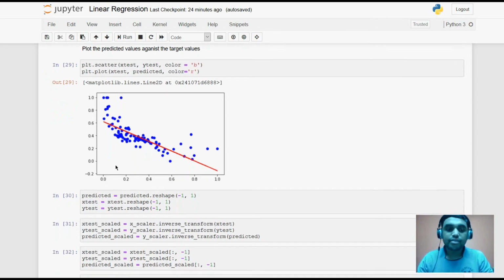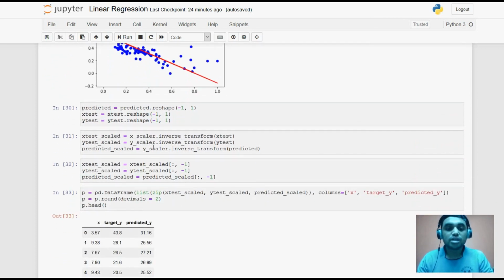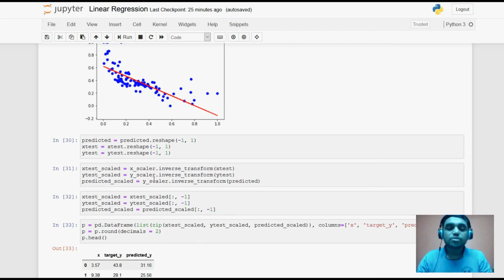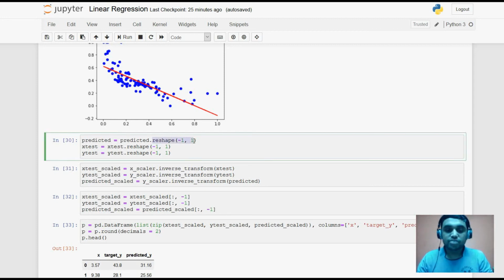Up till now, what we have done here is in the form of a picture, in a graphical format. But when we predict something as humans, we feel at ease if we get it in the form of proper numbers. So to convert this graph or picture format into numbers so that we can understand it in more detail, I'm going to reshape the data using the dot reshape function. The minus one represents the last element and one represents the first element. This is how I'm going to reshape the predicted values, the x test values and the y test values.